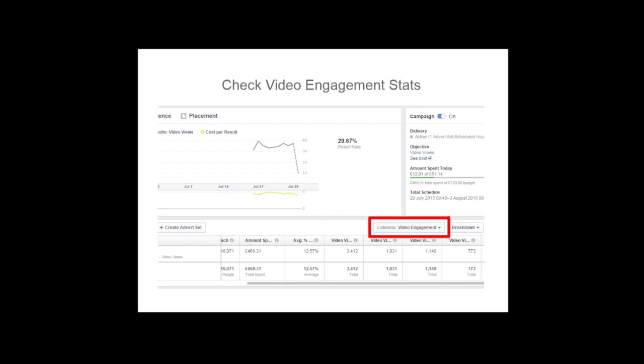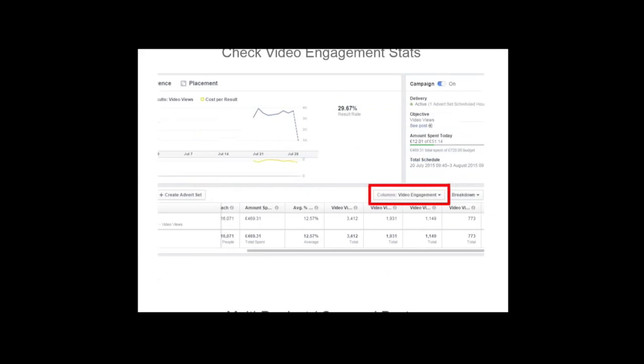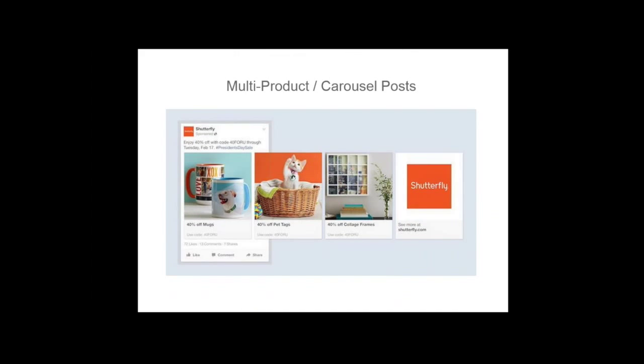Just before I go on to talk about Twitter, I wanted to quickly talk about multi-product or carousel posts. This is one of the latest additions to Facebook advertising, and it displays on mobile devices and allows the viewer to swipe through a few different images and links, which is a really neat feature, and it looks pretty swanky.